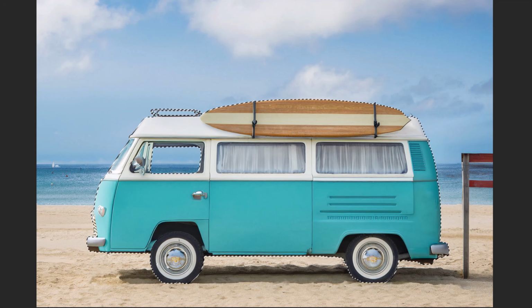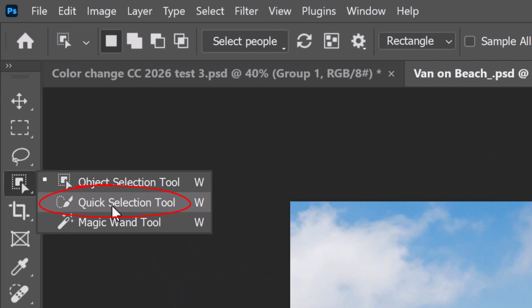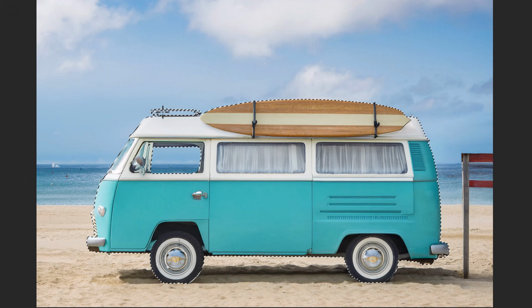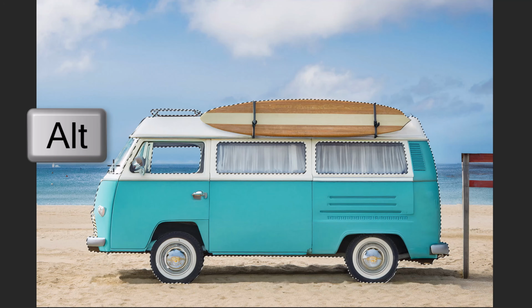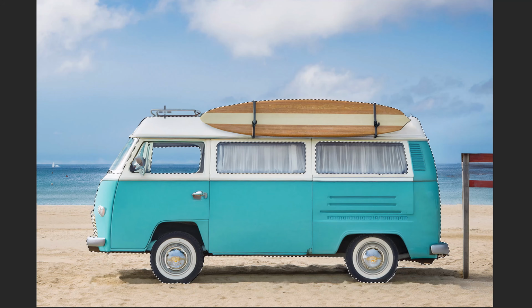If you want to add or remove areas of the selection, open the Quick Selection tool and drag it over areas you want to add selections to. To remove areas of the selection, press and hold Alt or Option as you drag over those areas.